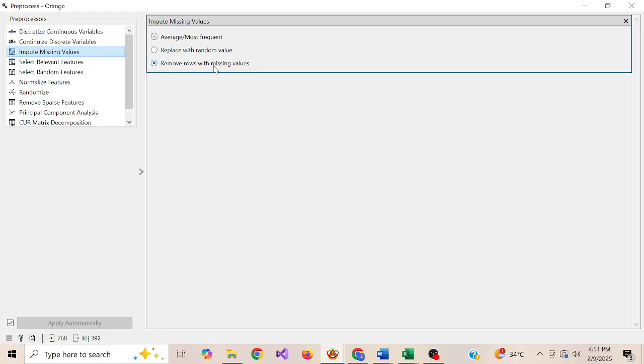In our case, we want to just remove the missing values, so I clicked remove rows with missing values, and as we are able to observe, this checkbox is already clicked. By clicking this checkbox, the changes made are automatically applied. For automatically applying these changes, you are also expected to click on this checkbox.